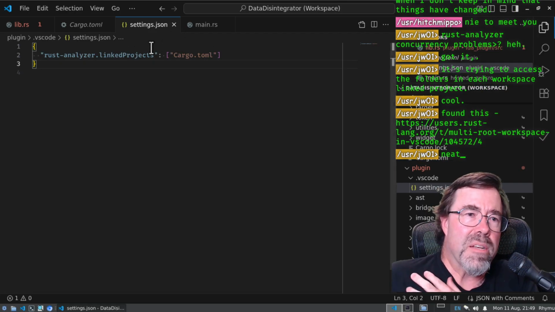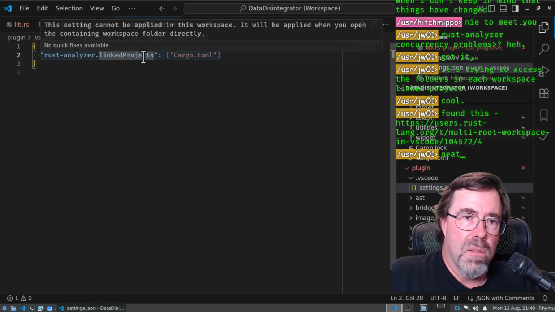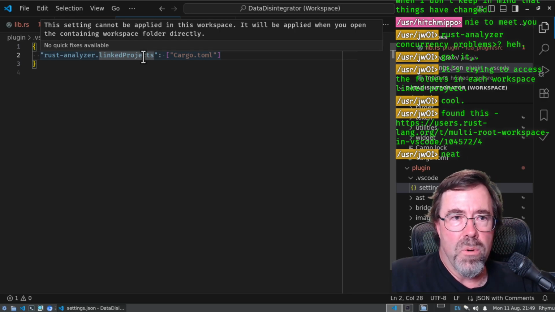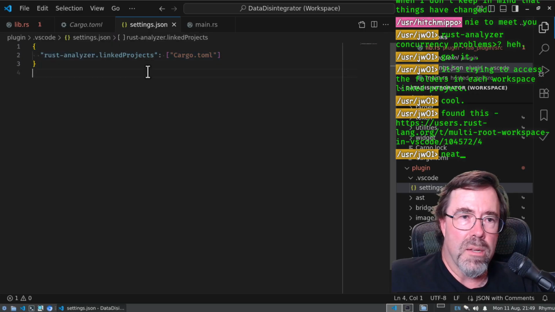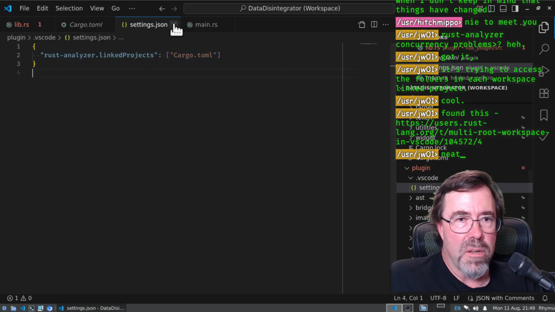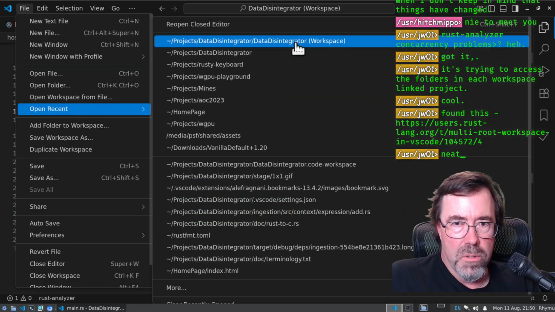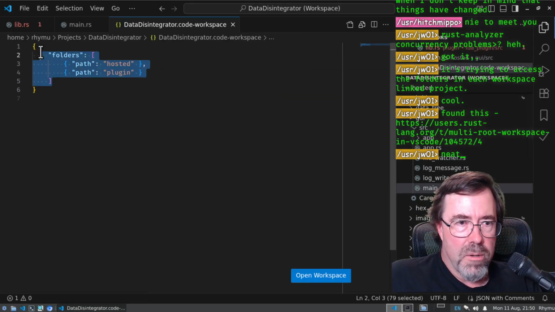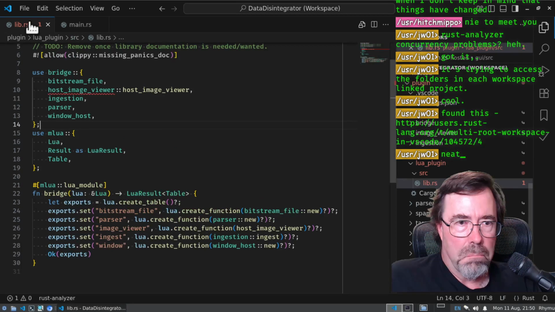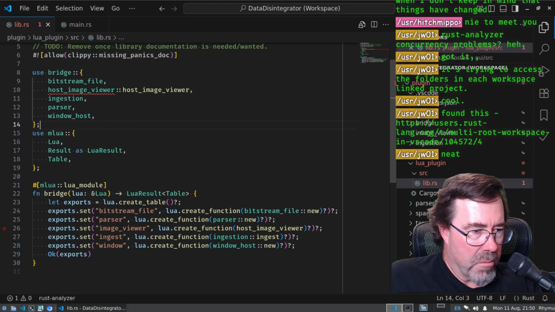Actually, I'm wondering if I even need this. This setting cannot be applied in this workspace. It will be applied when you open the containing workspace folder directly. So maybe I don't even need these files, and all along I really only needed to have folders. Right? Maybe that's the only thing I really needed. Found multi-root and workspace in VS Code.